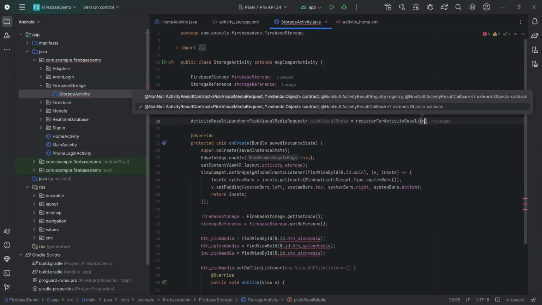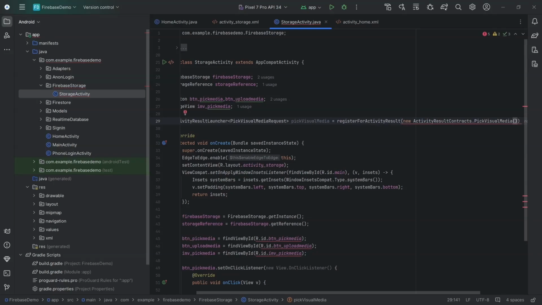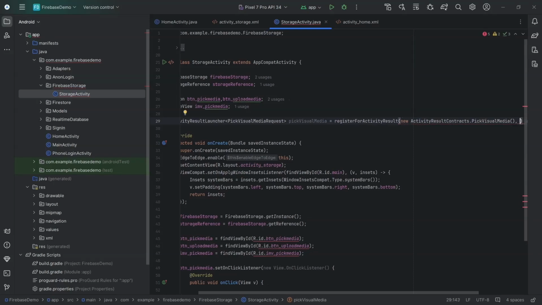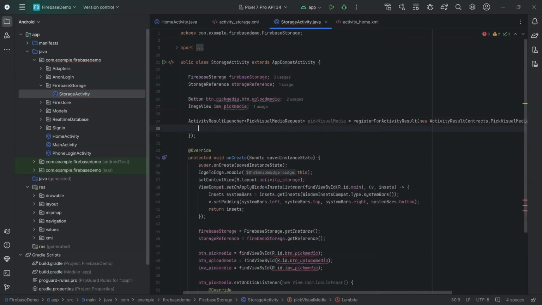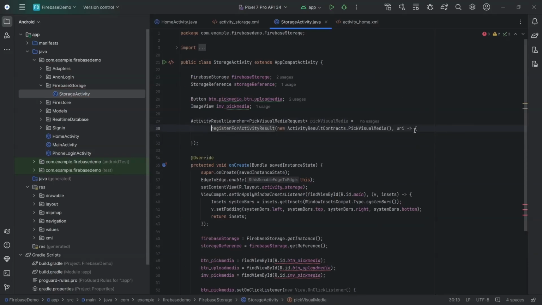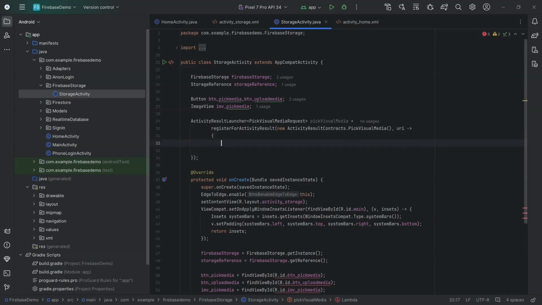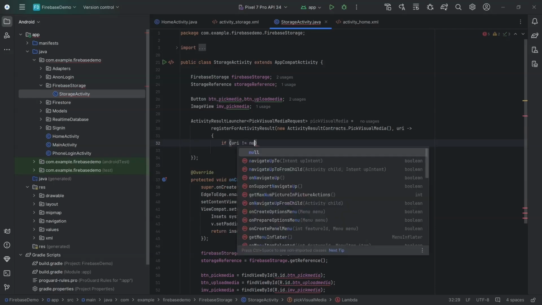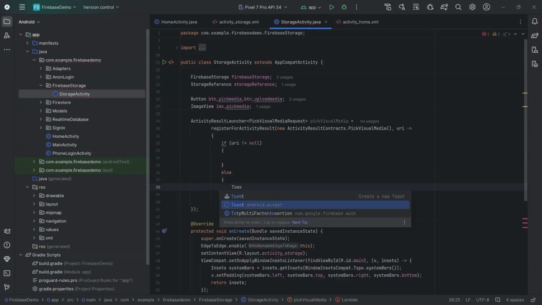registerForActivityResult, new ActivityResultContracts.PickVisualMedia, URI. Here, the object URI will have the details about the selected image. Now, we need to check if the user has selected an image or not. So, if URI is empty, means the image is not selected. If URI not equals null. Else. Toast, please select an image.